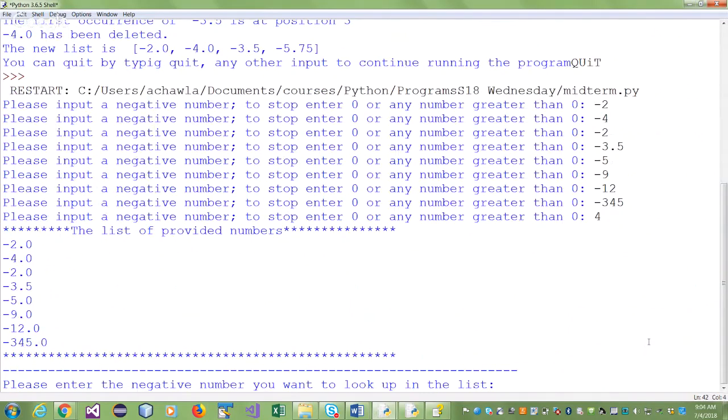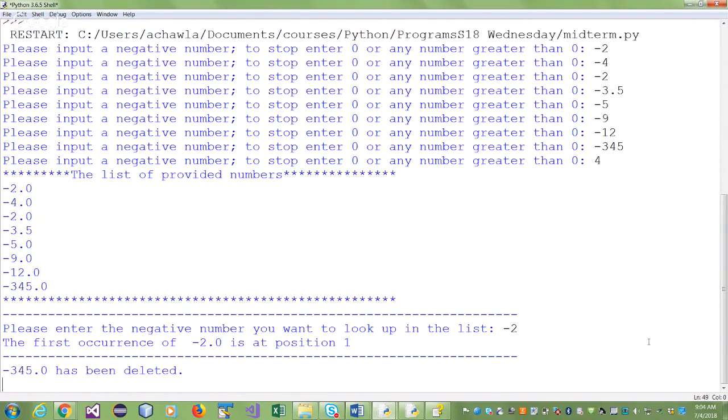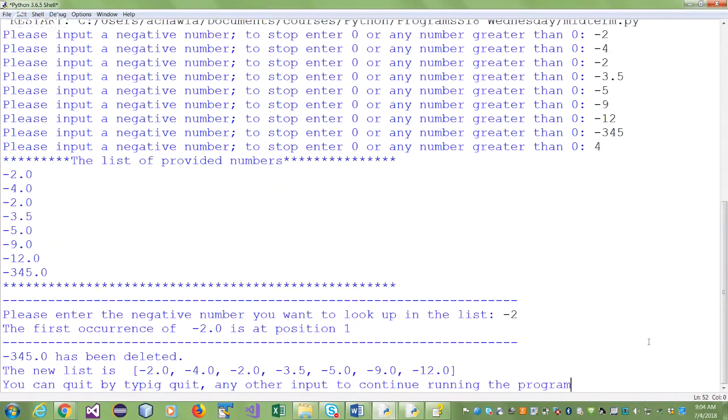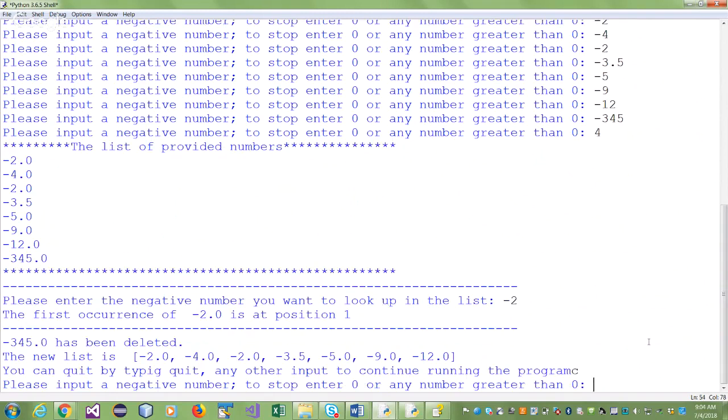So there is my list. Please enter the negative number you want to look up in the list. So let's look up minus 2, because there are 2 of them. The first occurrence of minus 2 is at position 0. Minus 345 has been deleted and the new list is this. You can quit by typing quit, any other to continue. Oops, forgot to do this one. C to continue.